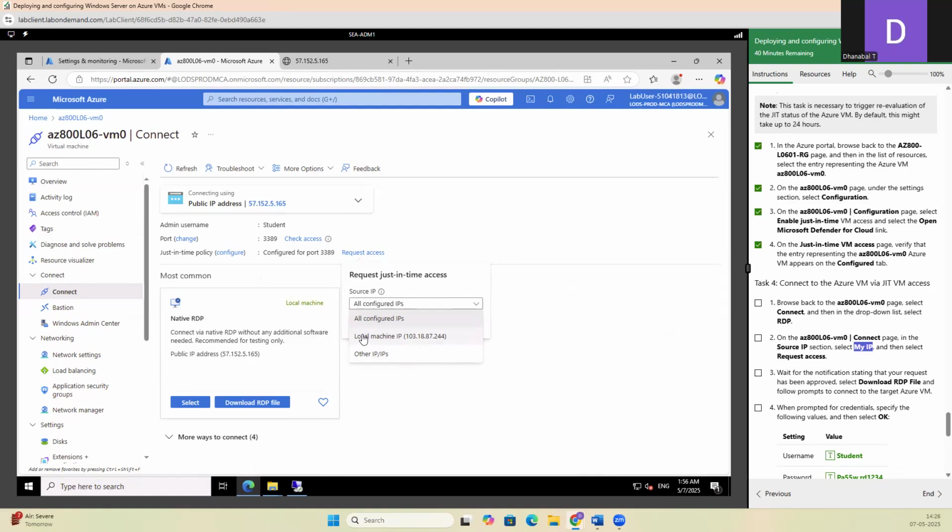My IP is given in the instruction. That is nothing but your local machine IP. It means you are connected to the internet and you will obviously have a public IP, and for that IP we are giving this access request. So when you click request access, it will take a couple of seconds for approval. Once it is approved, then we can go and download this RDP file and take RDP to this VM from outside.